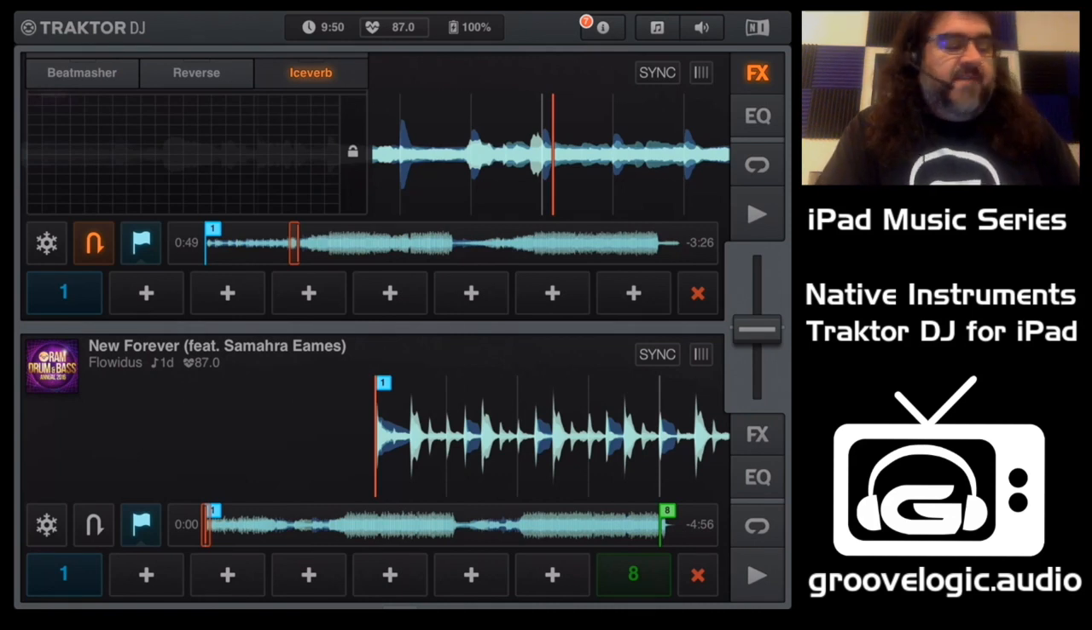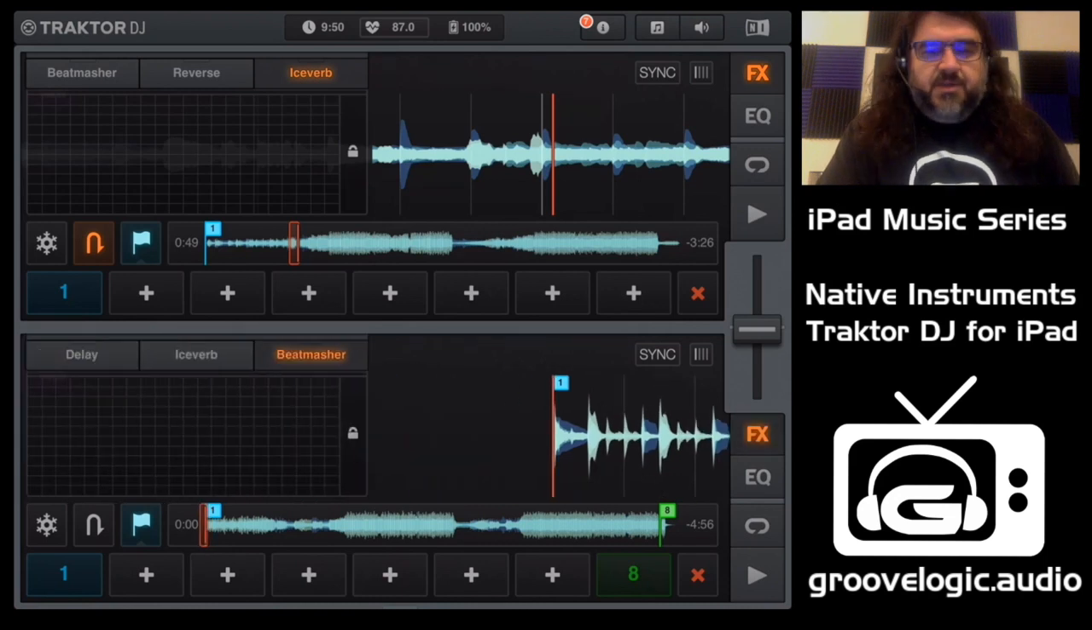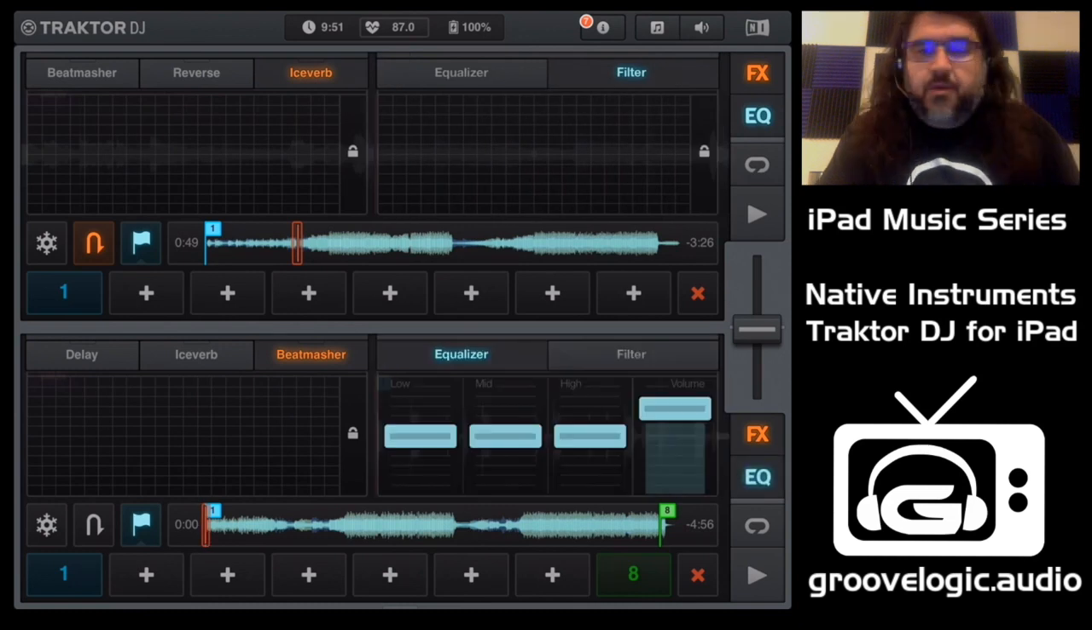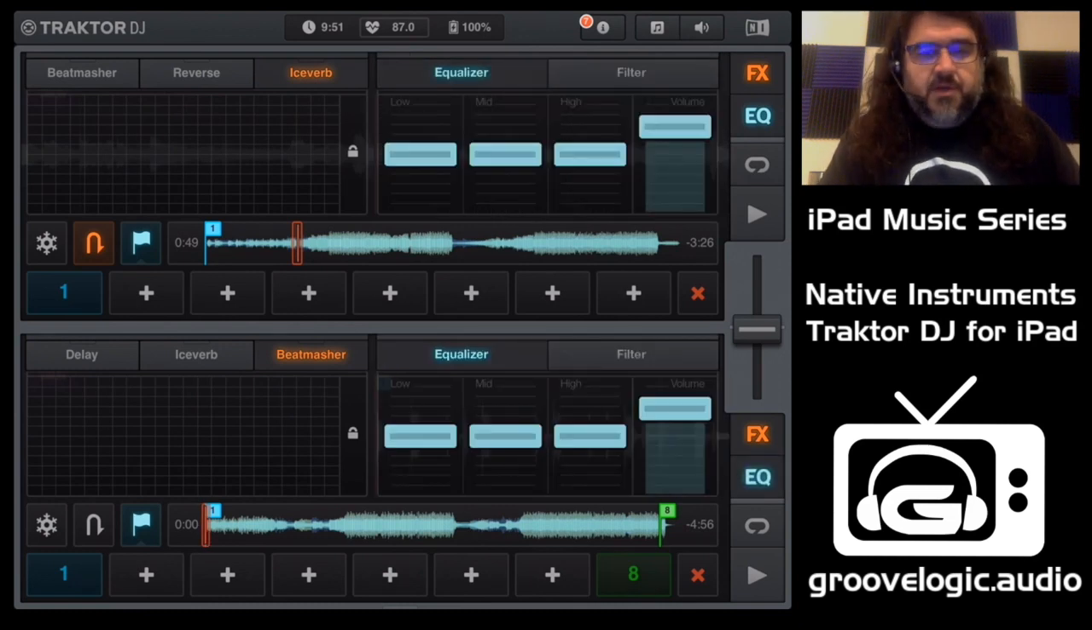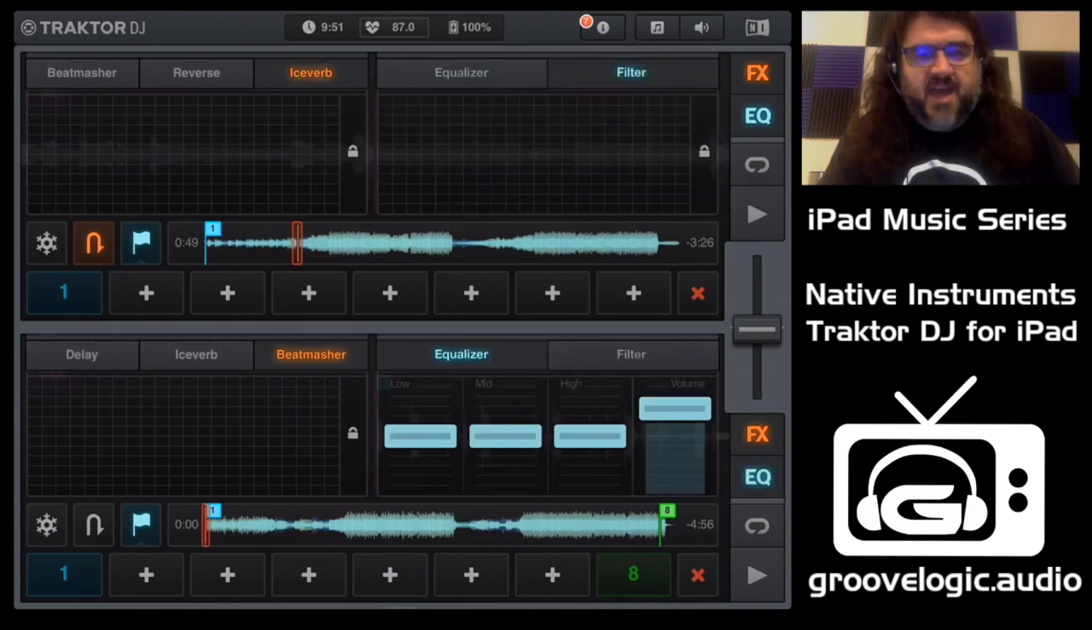But the effects panel is really awesome on this. You just open it up from both sides, and you can do effects to both tracks as you're mixing. It's really cool. You also have an EQ and a filter panel. So in this you have the equalizer tab and the filter tab. This is also where your track volume is over here.